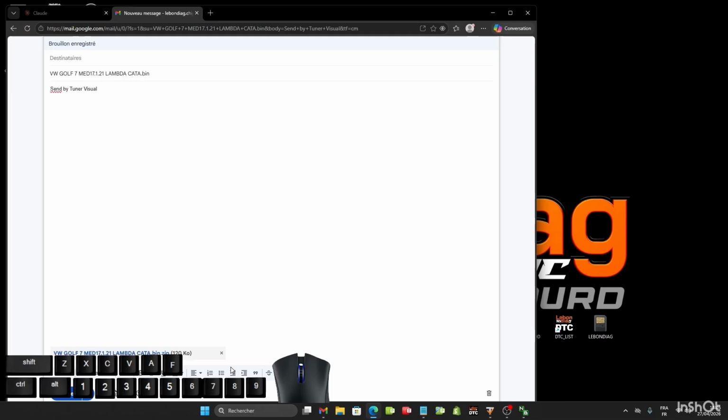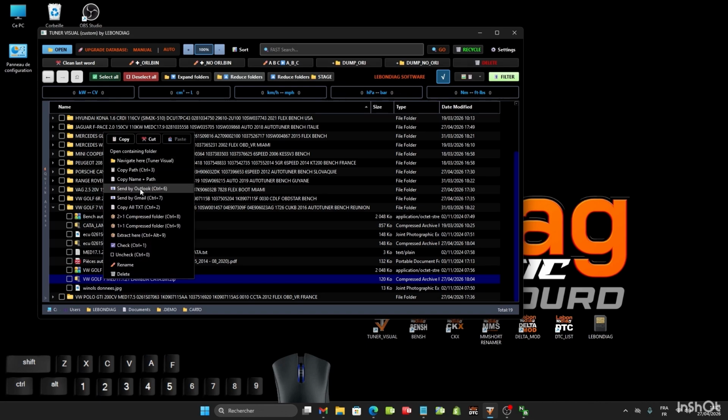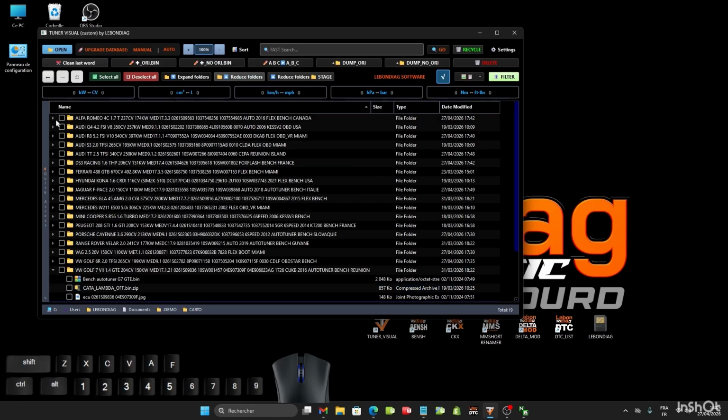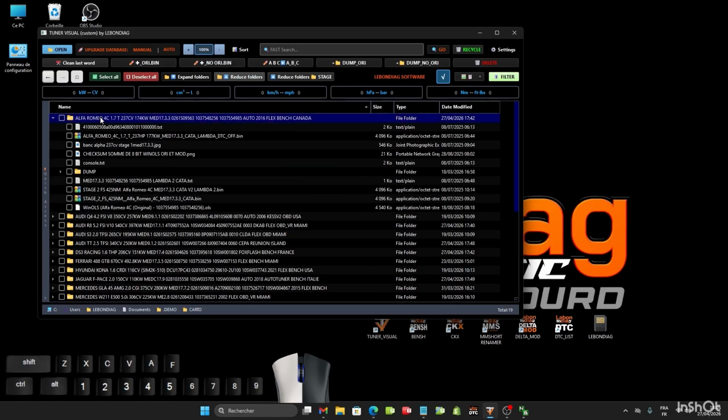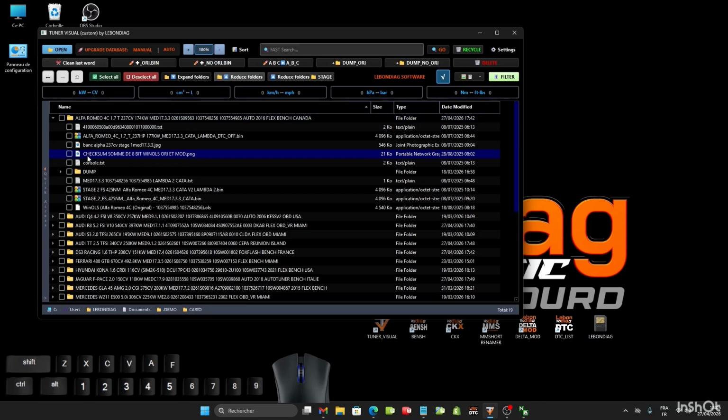If we are on Outlook, the native Windows messaging app, if I click Send on Outlook, we'll have the same thing. But this time, the folder will be directly attached to the email here. So copy the address. We know that.